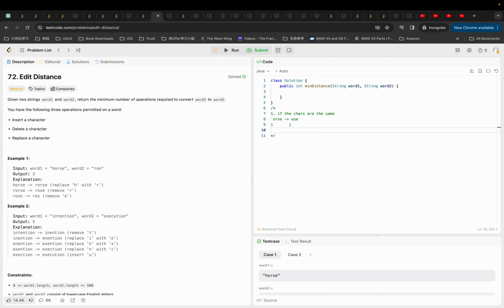And the second thing is if the characters are not the same, different. Okay, we have three operations, remember. So the first thing is to insert. Excuse me. If we insert something here, like word 1, we're going to use horse, and word 2, we have Ross. Suppose we're here at the first word, at the first letter. Okay.